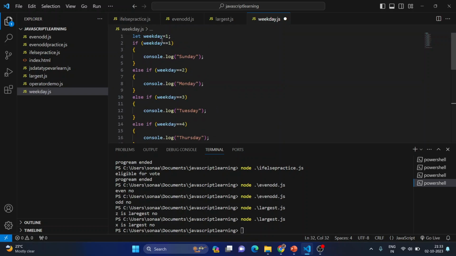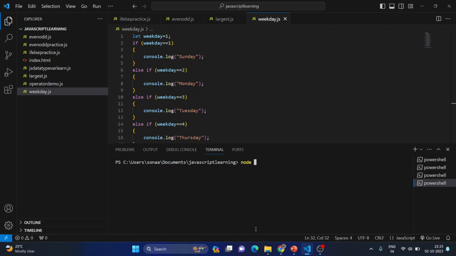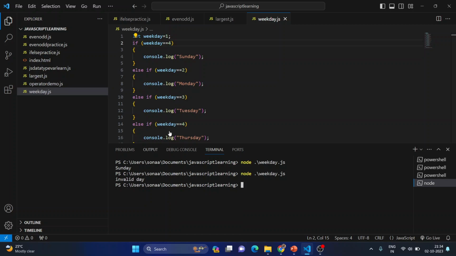Now as you can see, we have assigned the variable value as 1. So if you run this program, I'll clear it. And if you run, it will give the output as Sunday. If you change it to 4 and you save it, it will give you the fourth day, that is Thursday. Okay, so we have changed it. If you change here to 4 and save the program, then it will give Thursday.